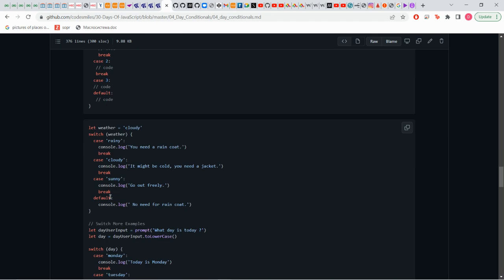And then we have default. If none of them is true, just like if, else if, else if, and else, we have the default for it too. If none of these is true, it should just do this console.log, no need for a raincoat.